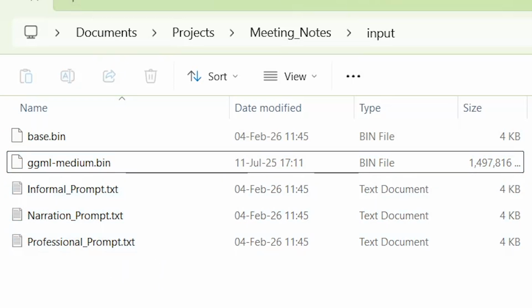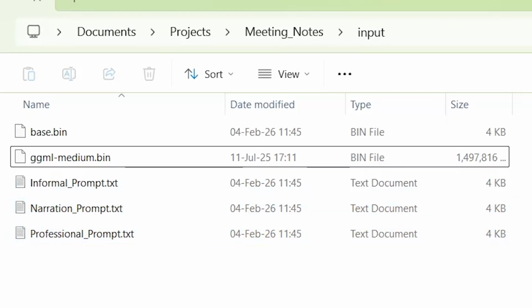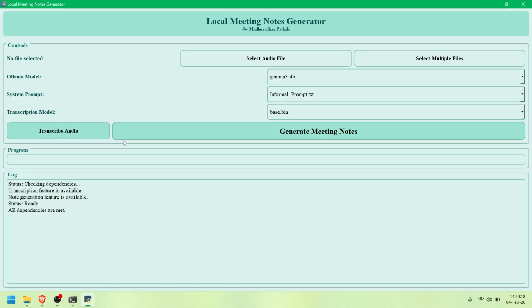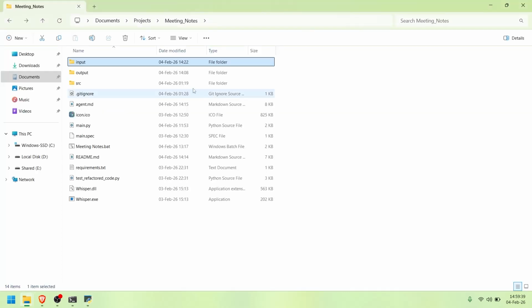As simple as that. Some of my prompts are 1 page long, 2 pages long, and most of them are designed with an iterative process. You can design it based on your own requirements, what you feel is good enough, and just keep on improving them. After that, you just select the bin file that you want to use, the transcription model. I will be using this, and then you can generate meeting notes. If you want the final notes, you'll get them in a PDF, or you can just use this transcribe audio feature. And you will get the outputs in the outputs folder here.